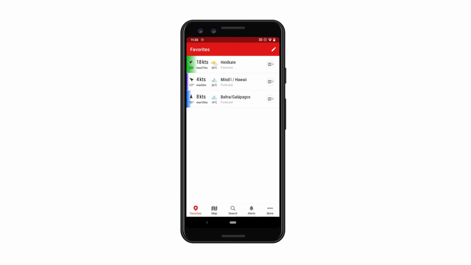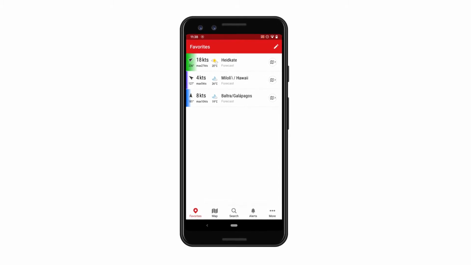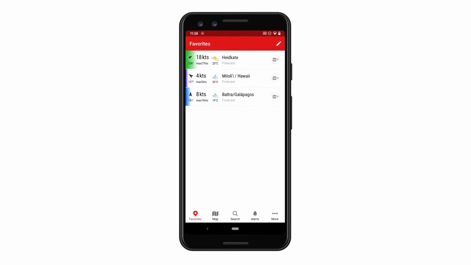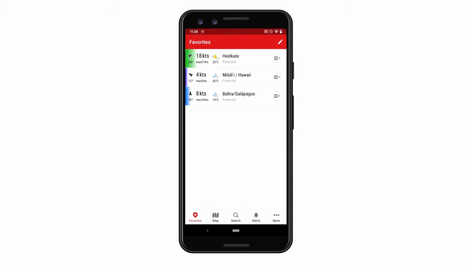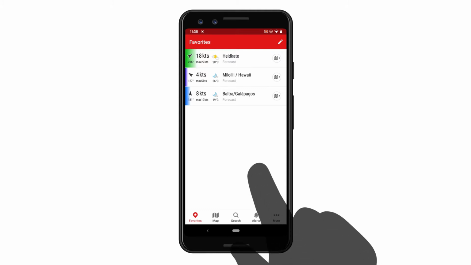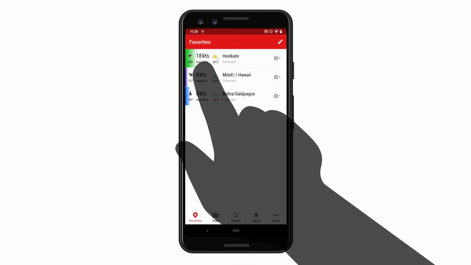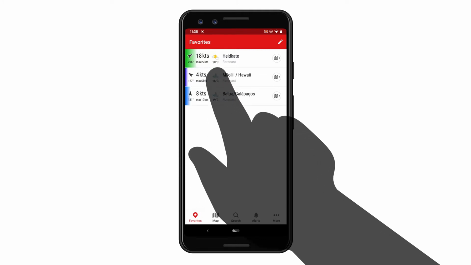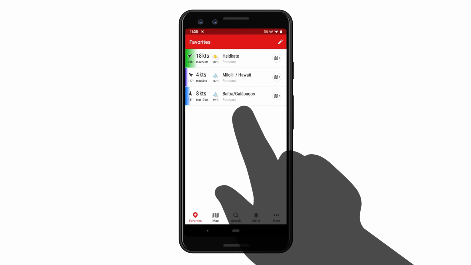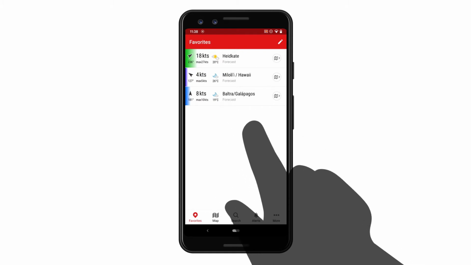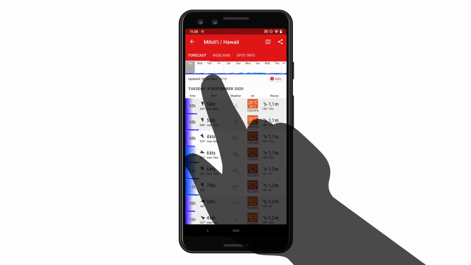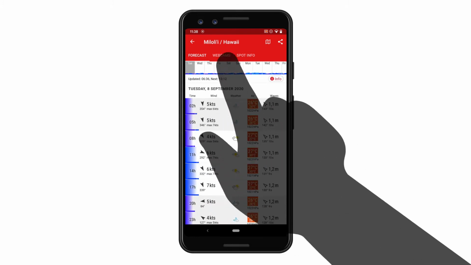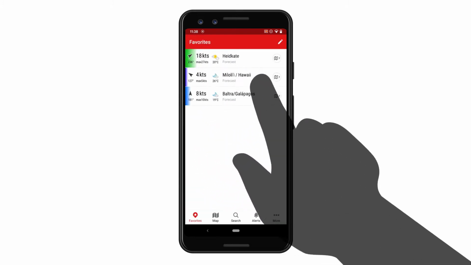This video will show you how to find new spots and how to add these to your favorites. To get wind and weather forecasts for your spots, it comes in handy to add your spots to your favorites. In this view, you see the wind speed, the wind direction, wind gusts, and temperature of all your favorites at a glance. From this view, you can jump directly to the 10-day forecast of the spot or into the animated wind map.